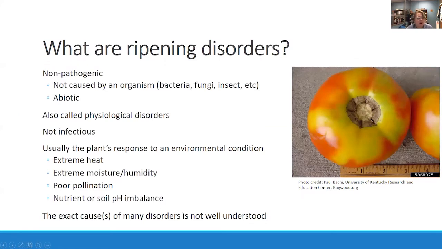So, okay, what are those ripening disorders? Let's break it down here. They're non-pathogenic, they're not infectious, right? They're not caused by an organism, bacteria, fungi, or insect, right? So we call them abiotic. And they're also called physiological disorders. There's a lot of different names for it, but basically it's the plant's response to an environmental condition.